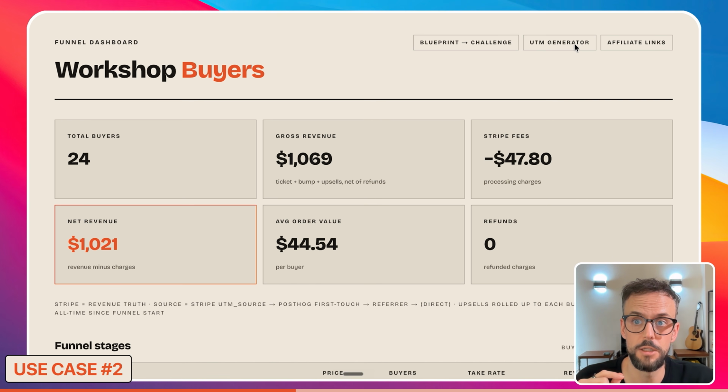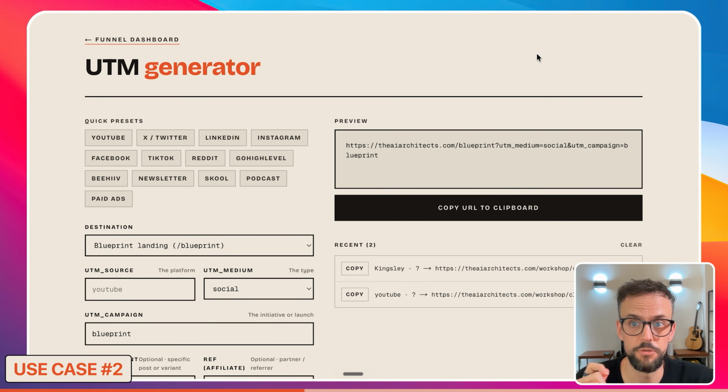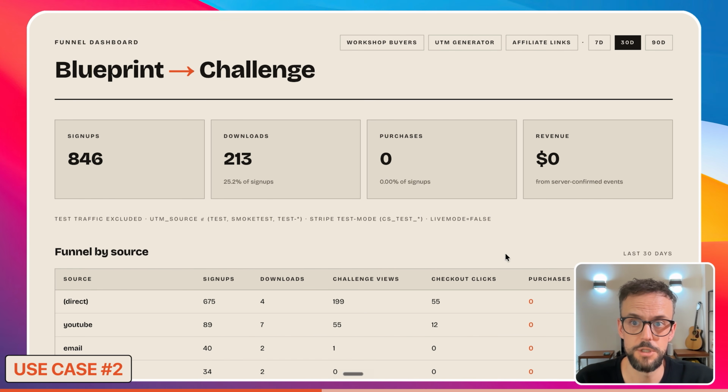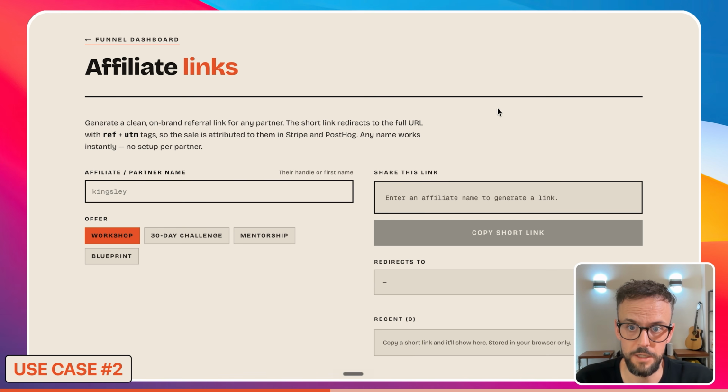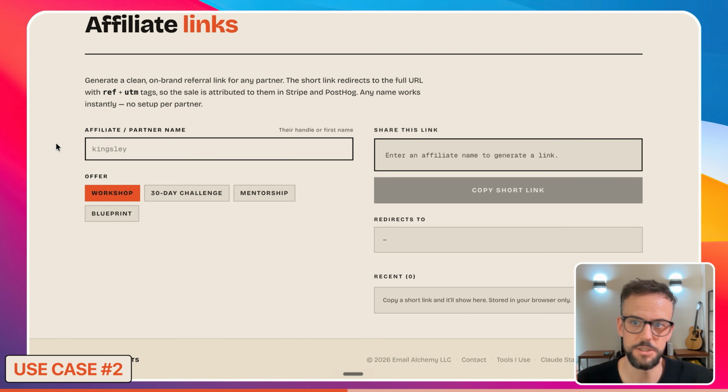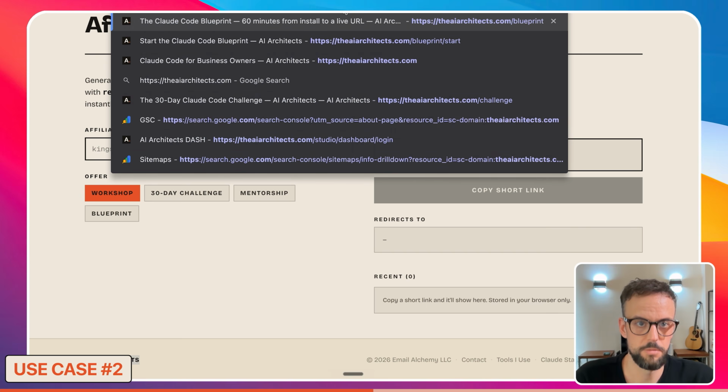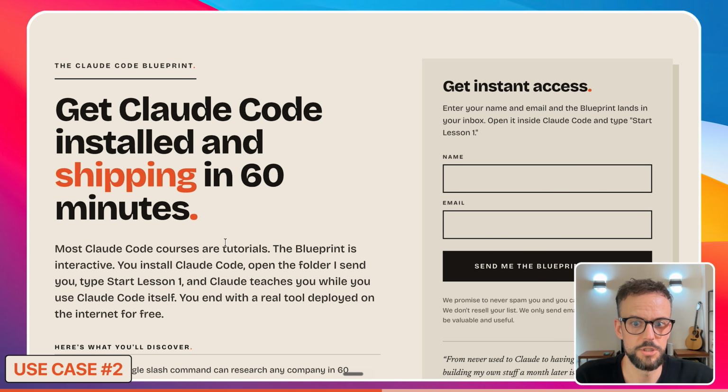You can see here I've got a UTM generator. So for different platforms, if I want to generate a UTM link for tracking purposes, and then we've got an affiliate link creator here as well. So that's what I've created. It's going to be different for you, but you can see this is the same branding that I have for my website. If I take you through to my website here, you can see pretty much the same kind of branding.